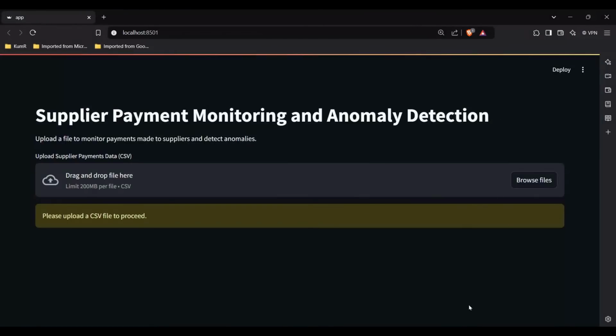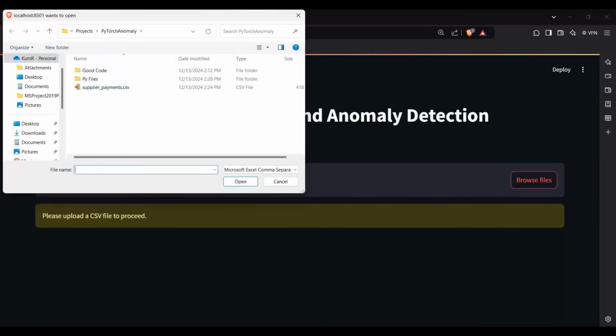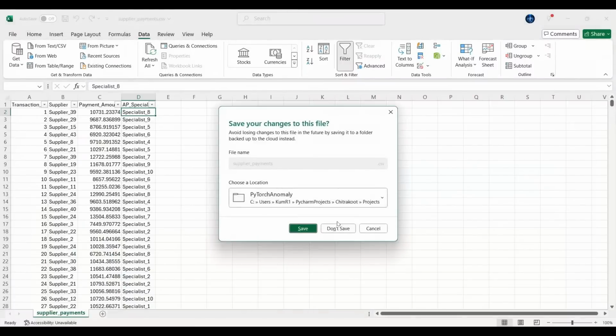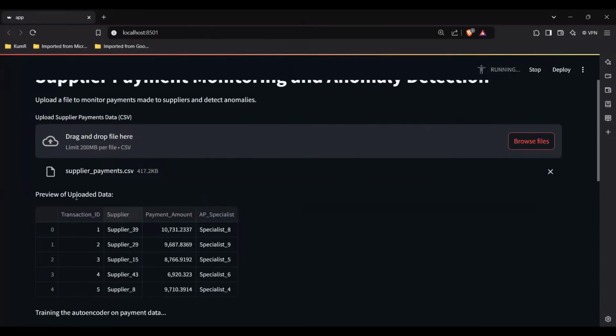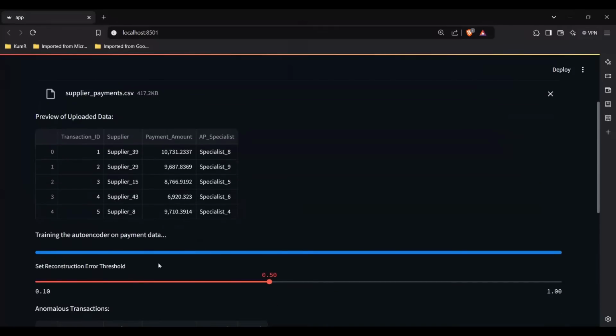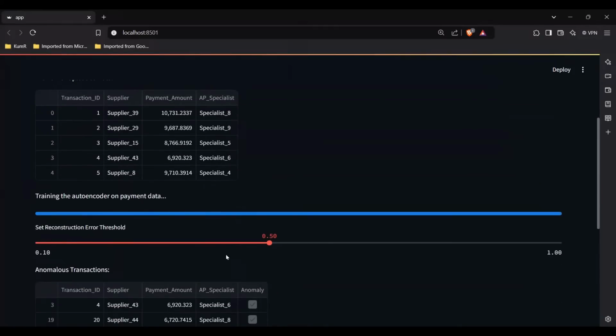Here I'm going to upload the file which I just showed you. This is supplier payments, the same file. I'm going to close this and I'll upload this. It'll upload it and give me the preview of the data, transaction ID. And then it's training the model. After that, it tells me to set up a threshold over here. This is the threshold. I've put the threshold as 50% right now.